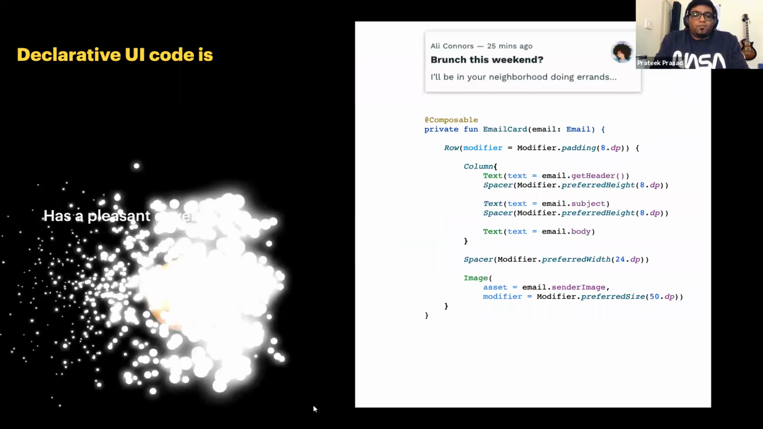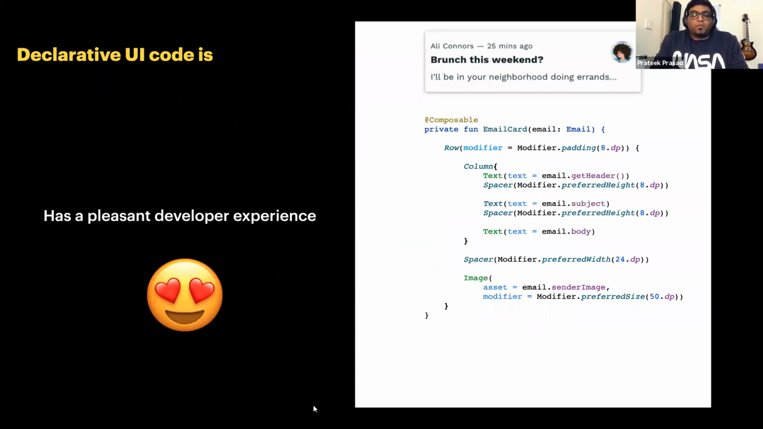But more importantly, the experience of working with these frameworks is truly a game changer. It's a lot of fun to write UIs this way, and once you try it, there's no way you would go back.